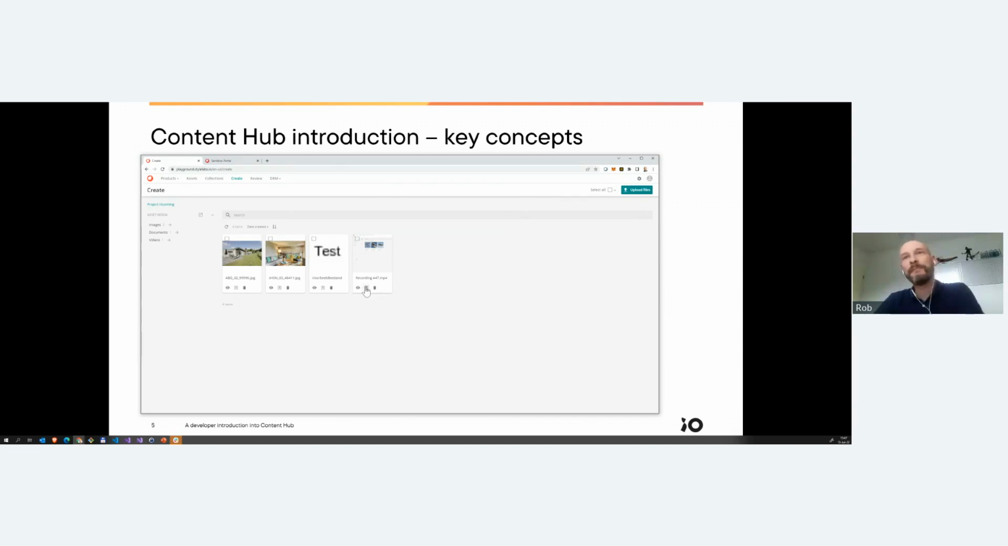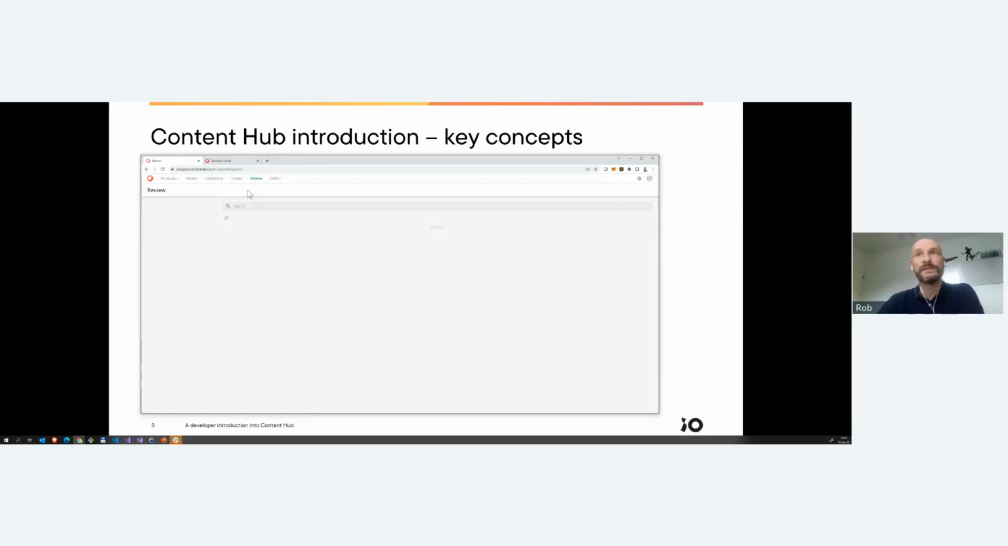But the thing is, if you do that, these images will only be seen by you specifically. So if you have a content team of 10 people, for example, working on it, all of those 10 people have their own Create view, and anyone else is not going to see the same image as you. If you approve it, then it gets to the review tab, which is rather empty right now.